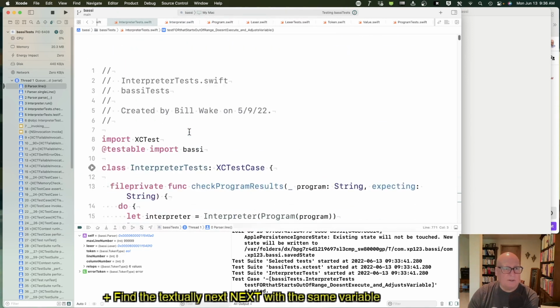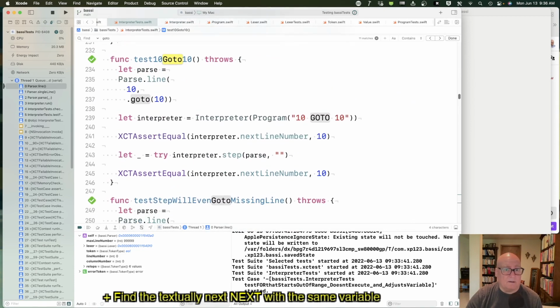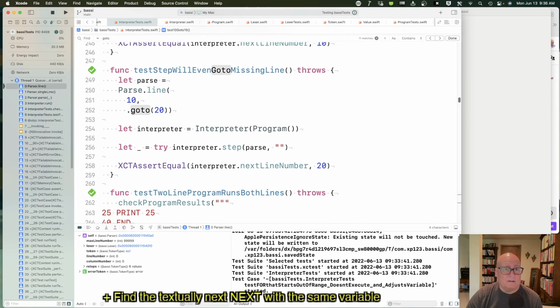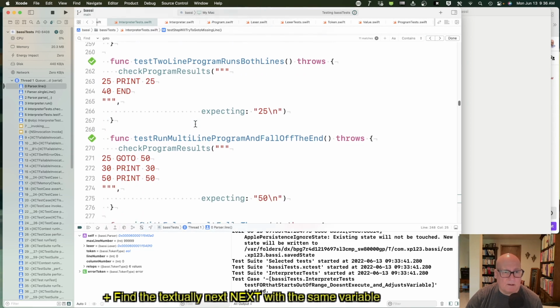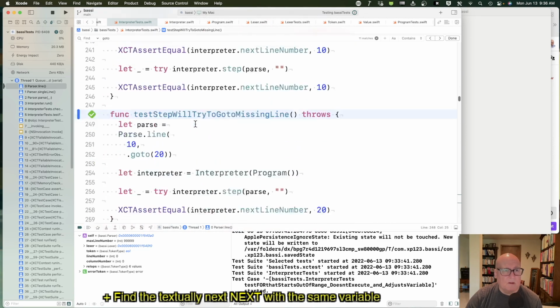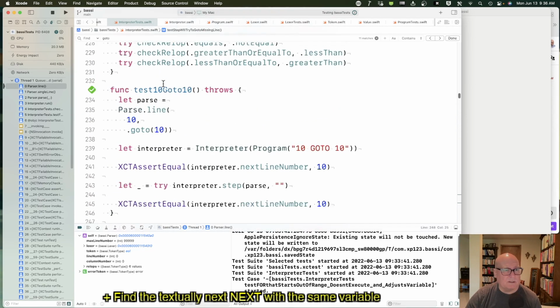Okay, so I'm sorry. Let's go back and see how we do go to. Maybe we've left out a case there. I think we have. 10 go to 10. Okay, that's fine. Step will go to missing line. Well, that's not what we want. Well, okay, we'll try to go to missing line. Yes, that's true. Okay. Yeah, I know we don't have a good test for what happens when a line is missing.